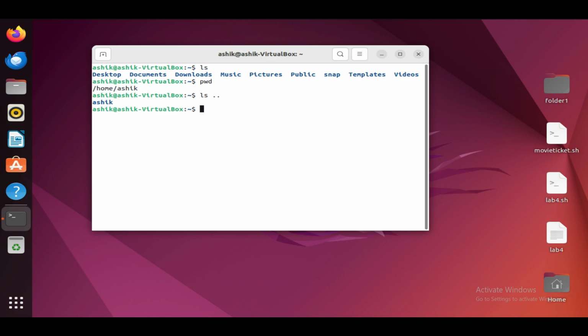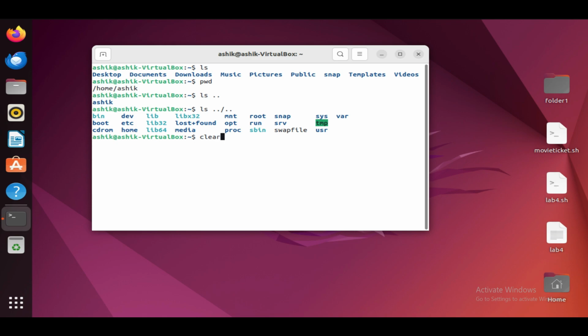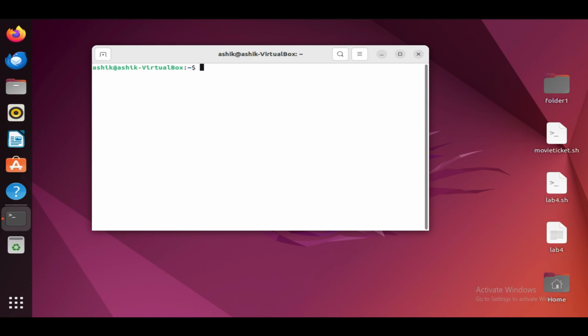Now what if we want to go two steps backward? For that we have to type the command ls dot dot slash dot dot. This is the command for going two steps backward. If you hit enter, you can see this is our root folder, and here is the list of that folder. Now let me clear my terminal again. I am typing the clear command, and my terminal is clear now.